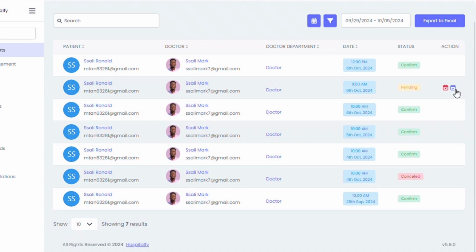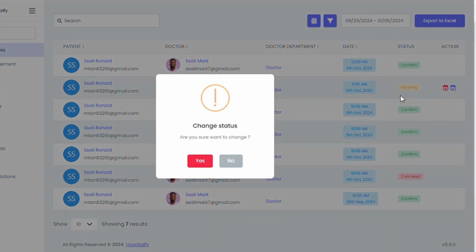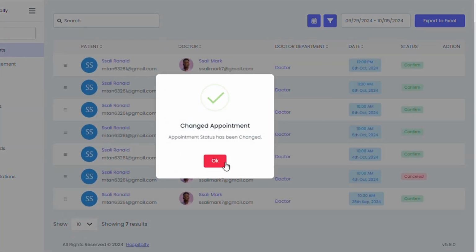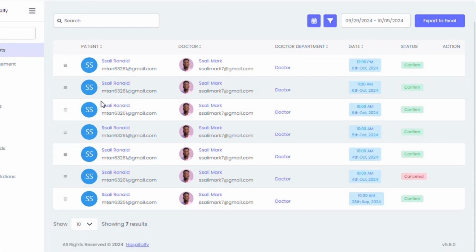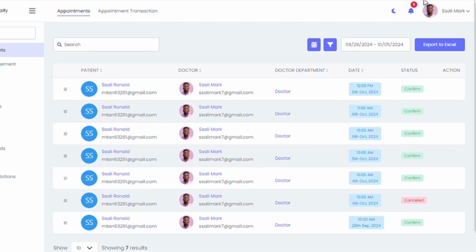We put it on default that it's already confirmed, because we feel like doctors should not be given the freedom to cancel appointments if their working hours are predefined. Let me just confirm this real quick. Okay, this is now confirmed, the appointment has been made.